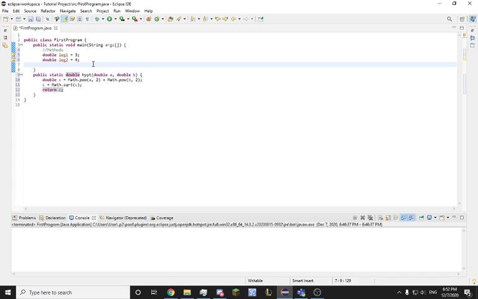And so we could call this here. We could say double hypotenuse. I don't know how to spell hypotenuse. Double answer is equal to hypt(leg 1, leg 2).